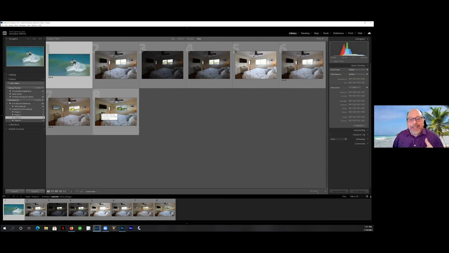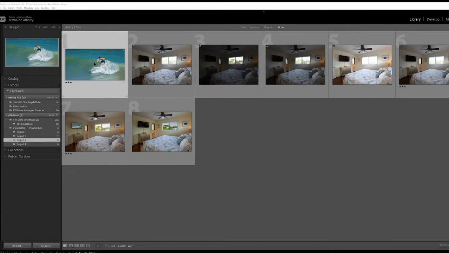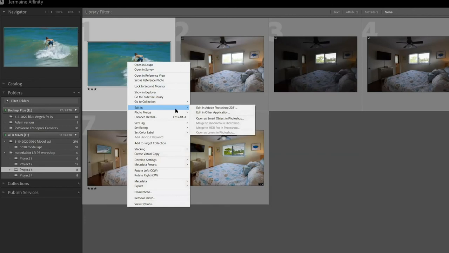This is why you need Photoshop. Lightroom and Photoshop are connected. And so first thing I'm going to do is right click or option click on this photo, and I'm going to go to the edit in menu, and I'm going to edit in Photoshop. And then what it does is it will open it up.